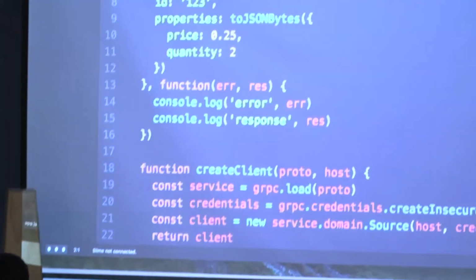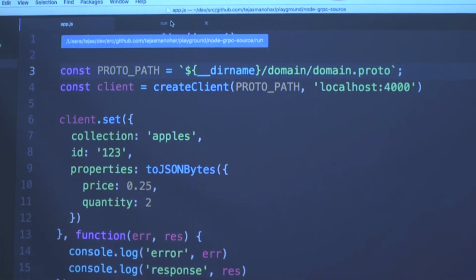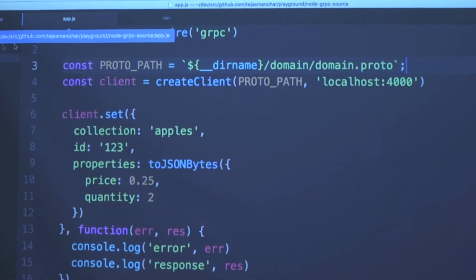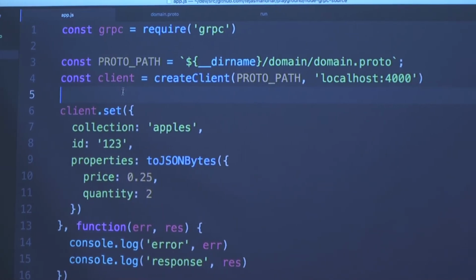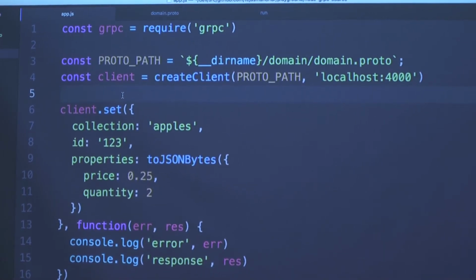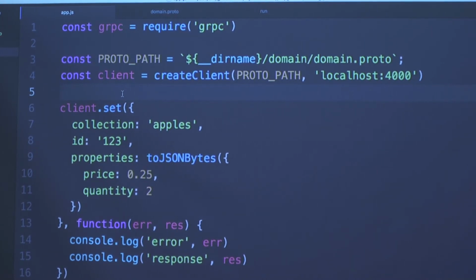So basically how this program works is we tell Node where the proto file lives, which is over here in the domain folder. And then we create a client. With Node, there are actually two ways to make a gRPC client. One of them is generating code. This is a new thing that I haven't explored too much with Node because it didn't exist when I used gRPC.